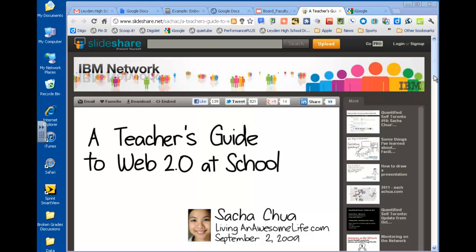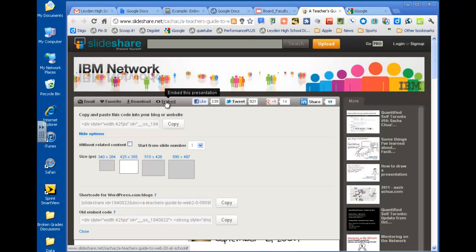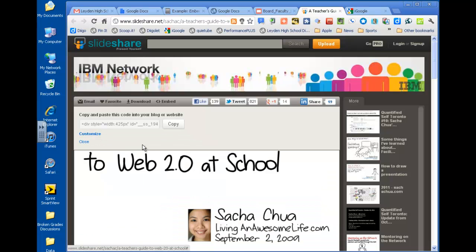Teacher's Guide to Web 2.0 at School, and again, if you've watched any of the tutorials on how to embed things, it's real similar. The trick is just to find the embed code, and here it is. You can see right here, embed this presentation, and sometimes it'll show up like this, where you just have the code there, which is fine, and I'm going to Control C and copy it.